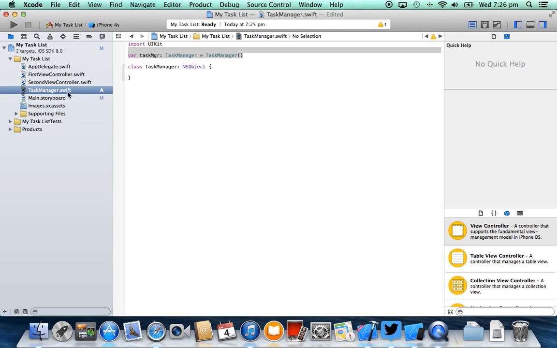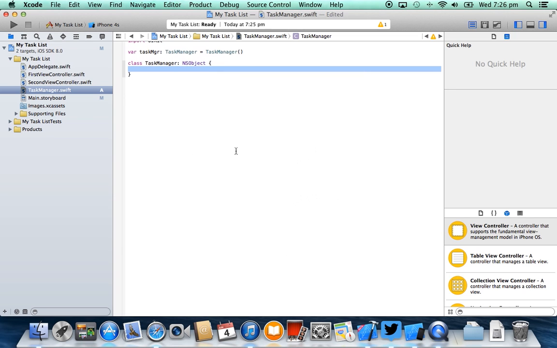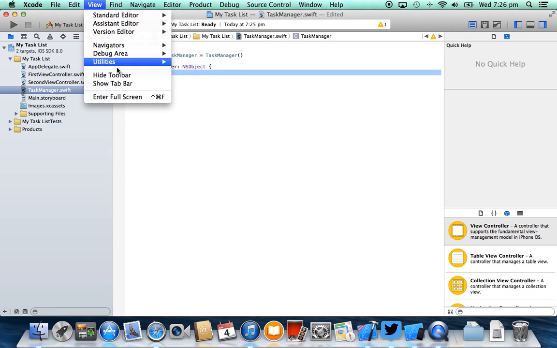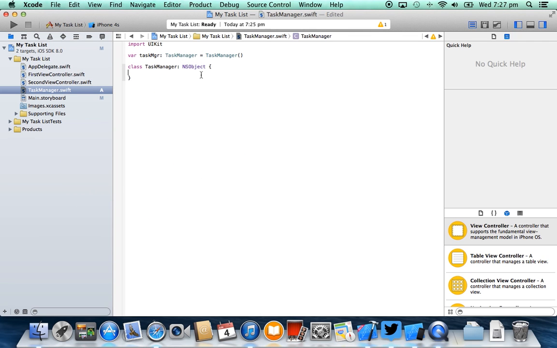So back inside of our task manager.swift file, I might just increase the font size here if I can. I don't normally use Xcode, so I'm not too familiar with its operations in terms of changing the size of the text and things like that. Yeah, I can't find it really quickly. That's fine, I'll just carry on like this.